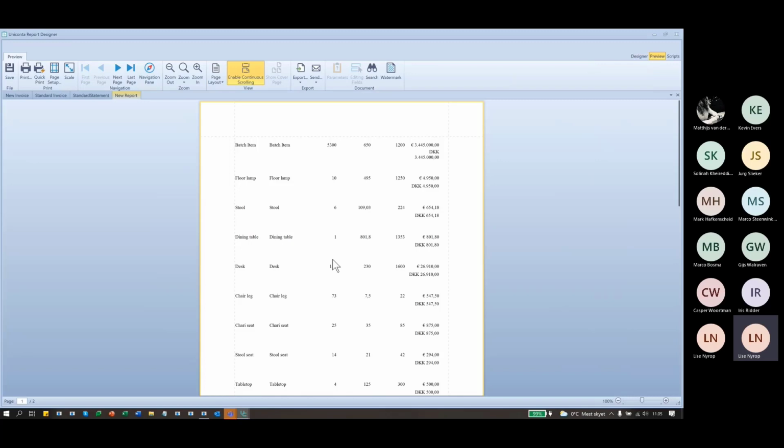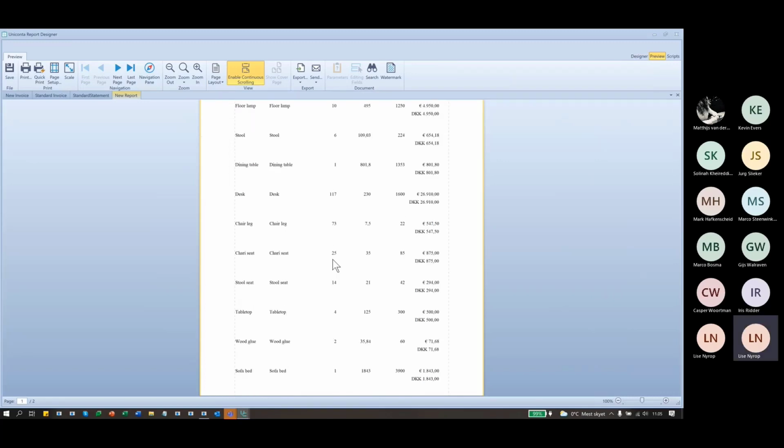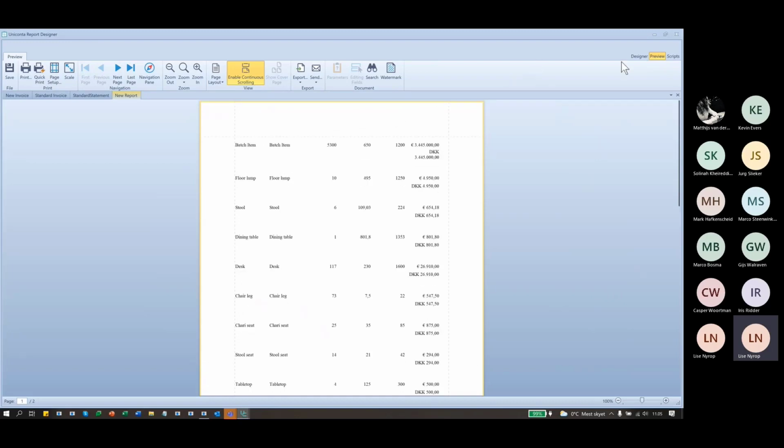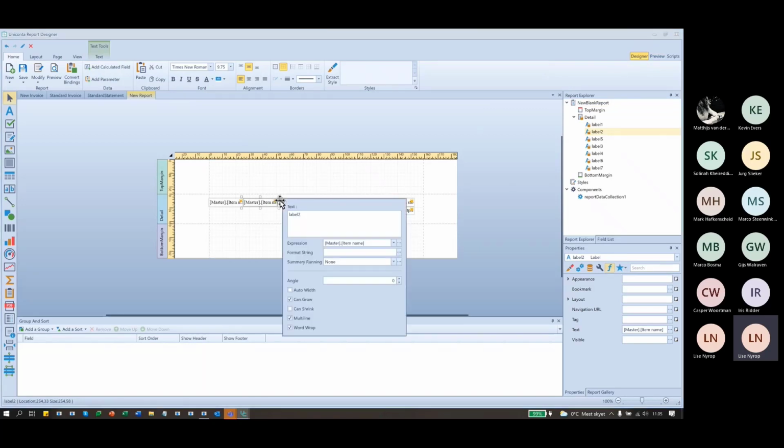Good. Then it could be if, let's see. Why do I have the same name and item? Is that true? Item number, and okay, I have the item both placed. Let's see here. Now this is the name.